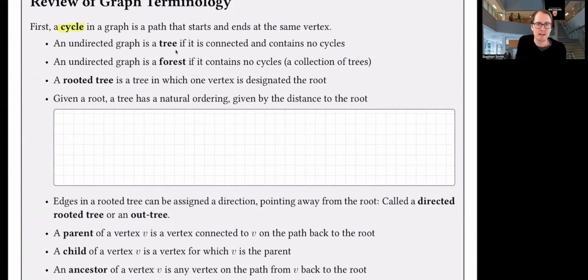An undirected graph is a tree if it is connected and it contains no cycles. So a tree could look like this, right? That's a single connected component and it has no cycles. An undirected graph is a forest if it contains no cycles, but it's not necessarily connected. So an example of this could be this, right? That's a forest, not a tree, because it has two components.